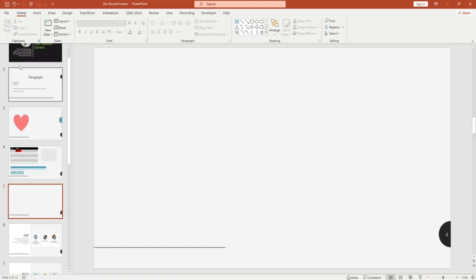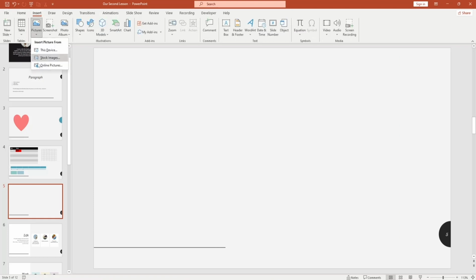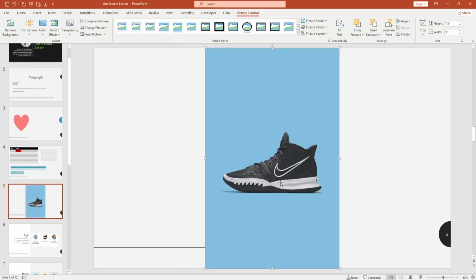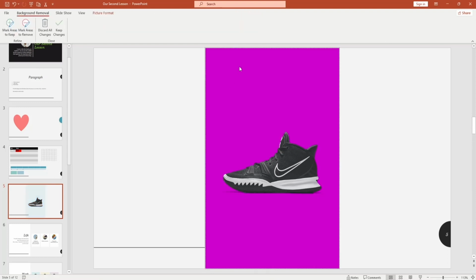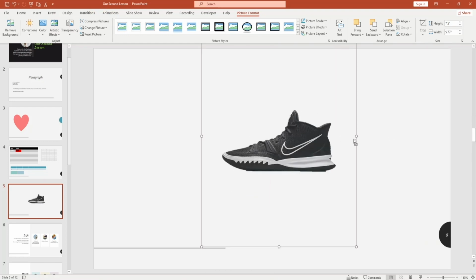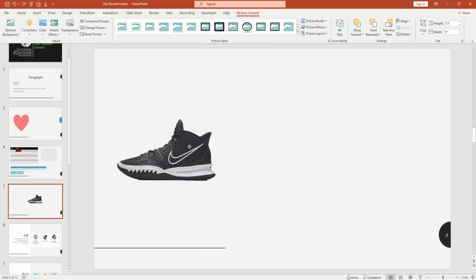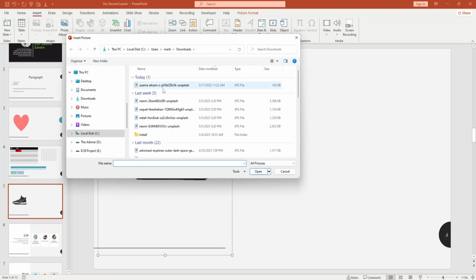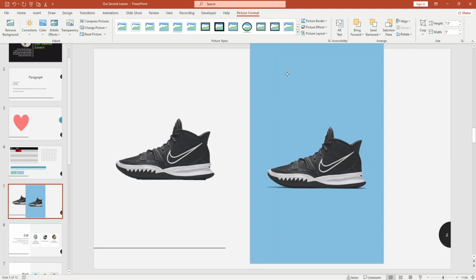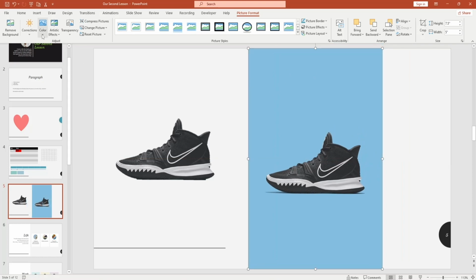For example, let's go to Insert and take an image from this device. I have downloaded a picture which is perfect for removing the background. So let's click on this Remove Background option, and if I hit OK, you can see that we are very easily able to remove the background of this shoe. Let's bring that image in to see side by side what we have done. Very easily we were able to remove the background.